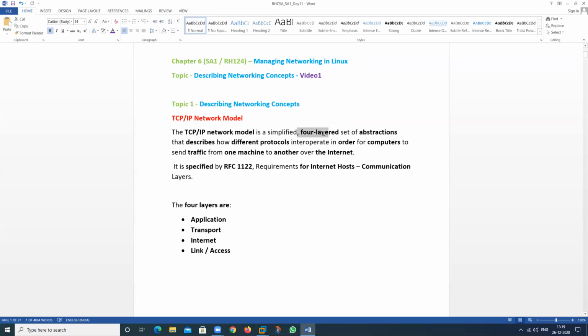It has four layers. These four layers make up a suite, and within this, we use a number of different types of protocols. So what is the TCP/IP model? It is a simplified four-layered set of abstractions that describes how different protocols interact in order for computers to send traffic from one machine to another machine over the internet.